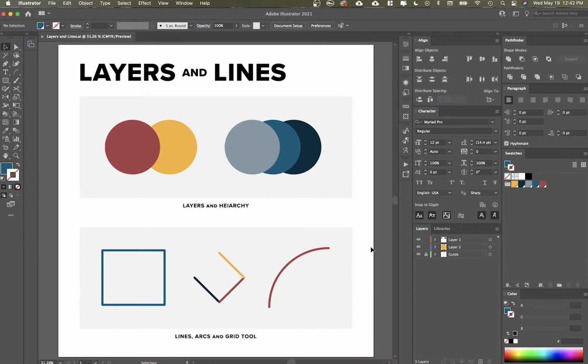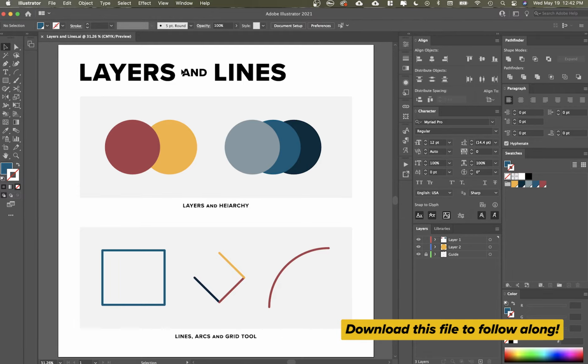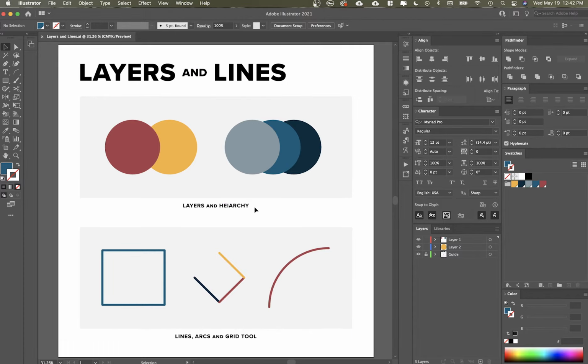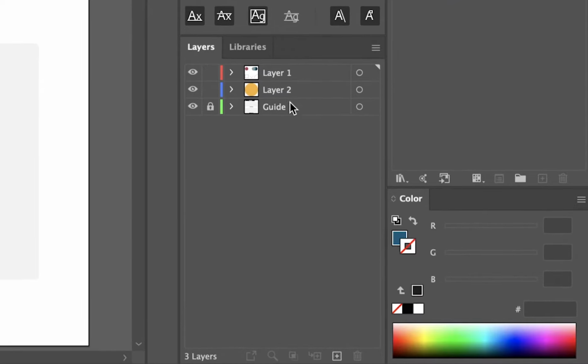All right, so here we are in Adobe Illustrator. Today I'm going to be talking about layers and lines, so if you haven't already, go ahead and download this file from the description below and follow along. First up is layers and hierarchy. To understand that, we're going to go over here to our layers panel, and you'll see we have 3 different layers, layer 1, layer 2, and our guide. And each layer has a different color associated with it. Remember that, and we're going to get to that in a minute.